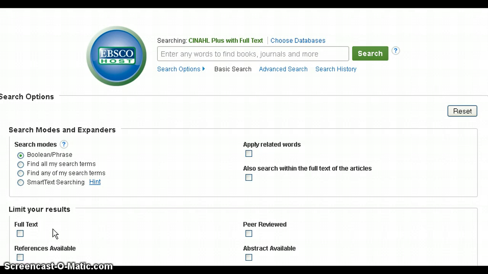I'm not going to bother clicking full text. I'm not going to bother clicking any of these other options. Just leave it blank because we can do that later. And so what we're searching for is the adverse effects of inter-hospital transport on critically ill patients. And typing that in, apparently, was too specific.